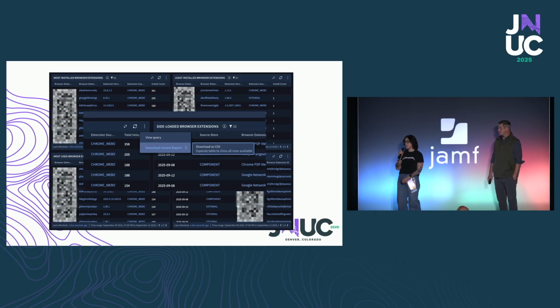The other cool thing is, with these curated dashboards, you can immediately download reports for yourself. You can get CSVs that you can then send to your audit teams, send to your enterprise security colleagues, or use yourself to start making decisions and understand what's going on.